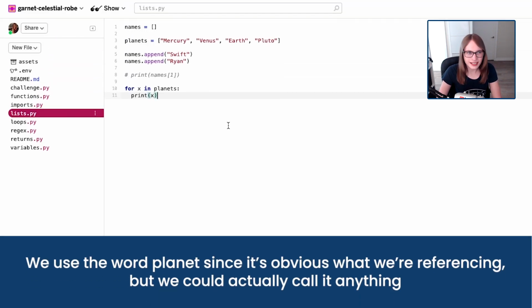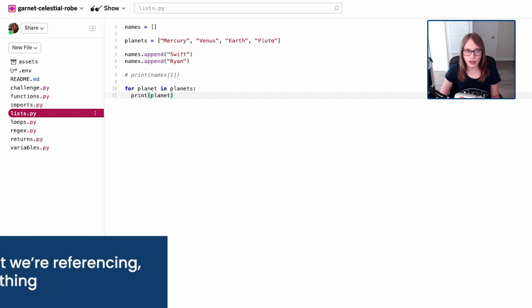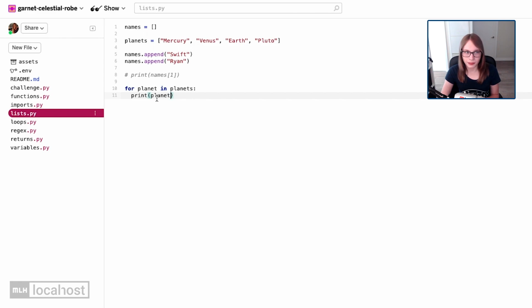Now, where we say planets is important because that's the thing we're looping through. But for is just for each thing. So, for readability, I'm going to call it planet because it is a planet, but we can actually call it anything. The easiest way to think of it is it's just a reference to the thing that's currently being looped through. So the first time this loops through, planet will equal Mercury. And then the second time it loops through, planet will equal Venus. And so, play around a bit if that's still confusing you.